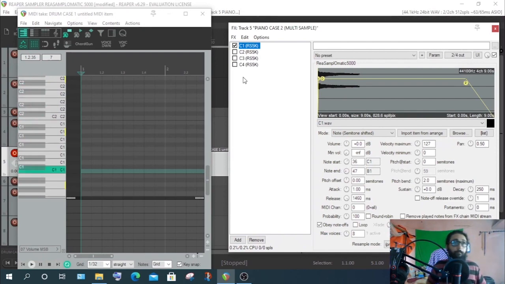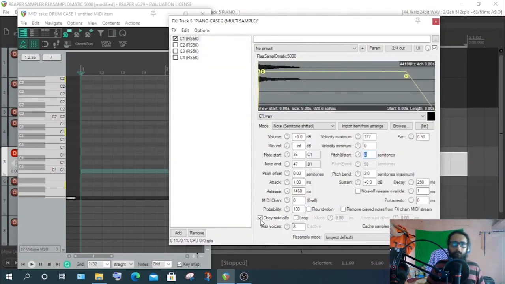Let's see. The sound is shifting semitone-wise from C1 to B1. This is important. And this note start and pitch start of this starting note, 0 semitone, is very important. Also, obey note offs should be ticked, and max voices set to default.